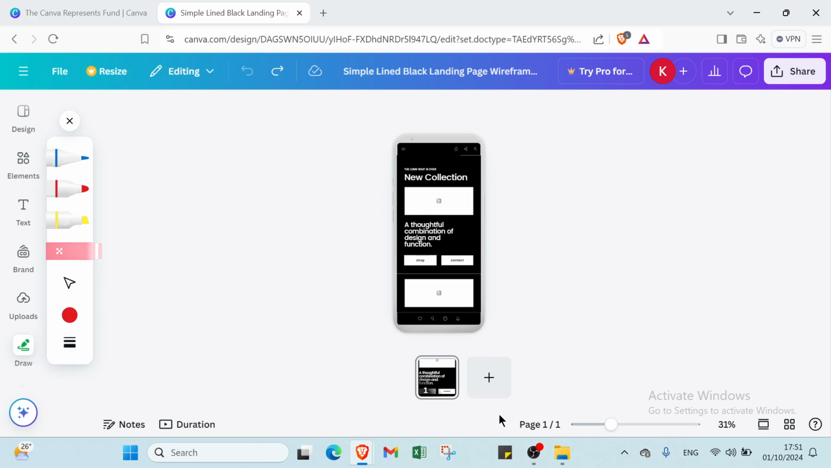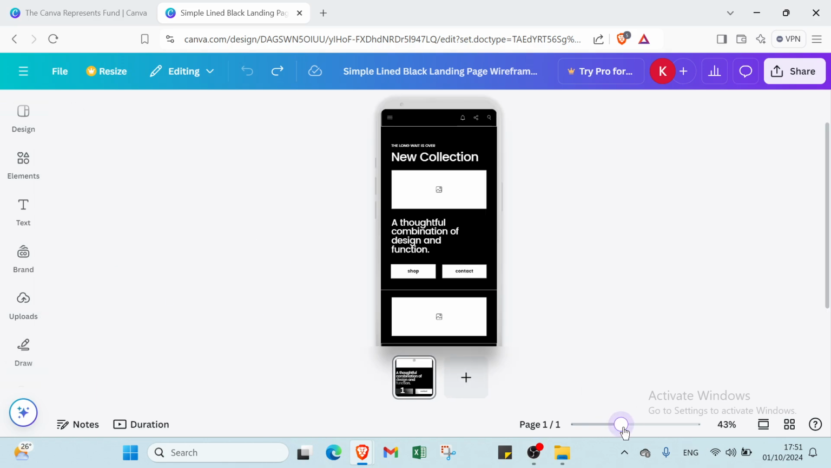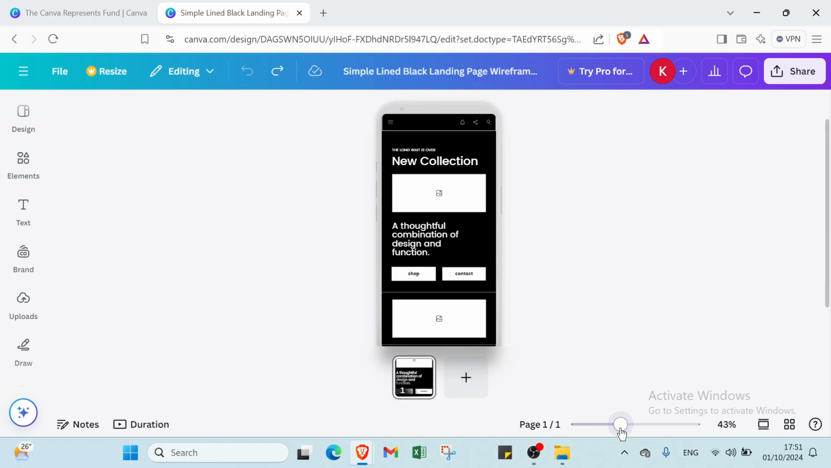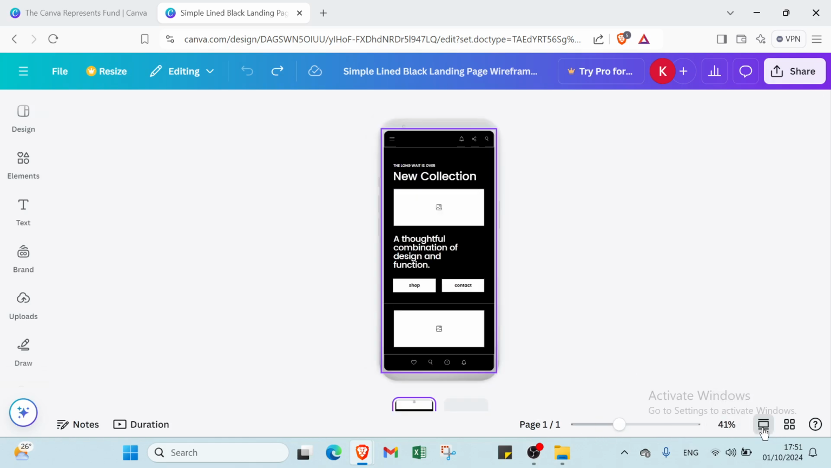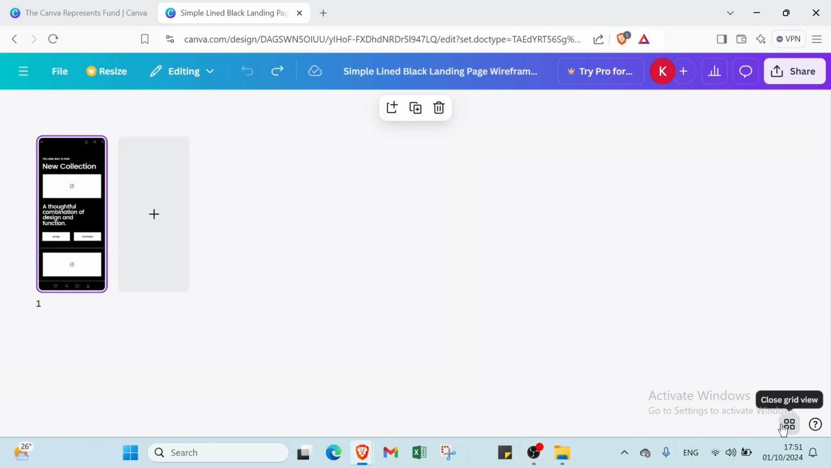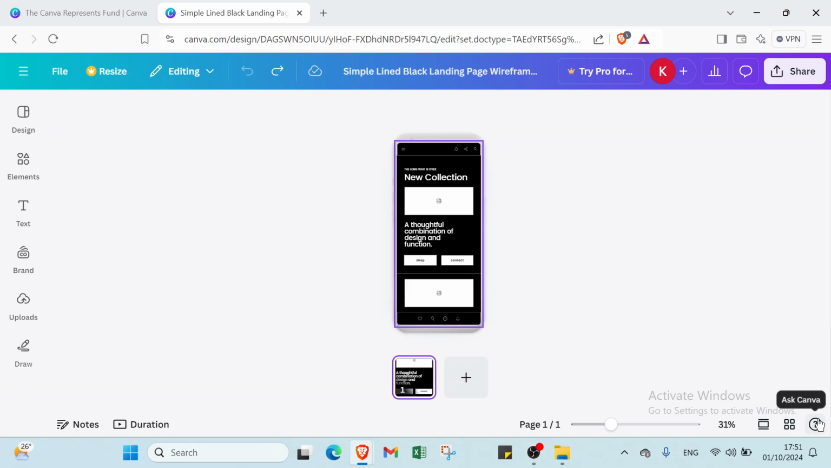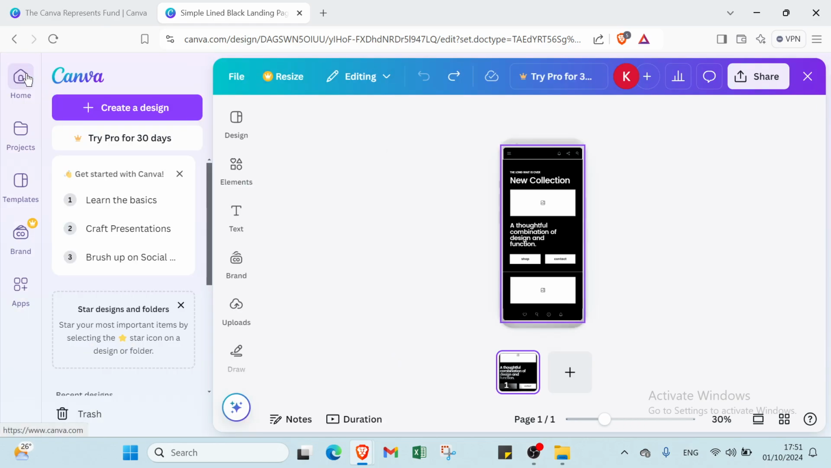then we have also, if you wanna add a page, if you wanna zoom, I will zoom, of course, because it's too short. And we have here also scroll view. We have grid view. Then we have as Canva. And then we have here open menu, as you can see.